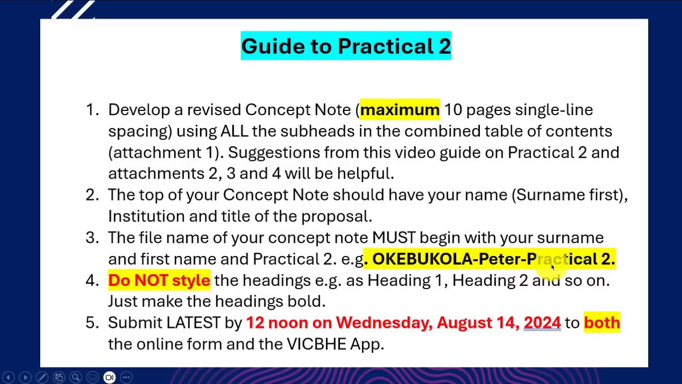Okebukola Peter, practical 2. That is all. If your name is clashing with somebody else, put your middle name there. Do not style the headings, e.g. as heading 1, heading 2, and so on. This thing I'm talking about, I'm going to share it. I'm going to give you this guide. You're going to get a Word document of it. Just make the headings bold.